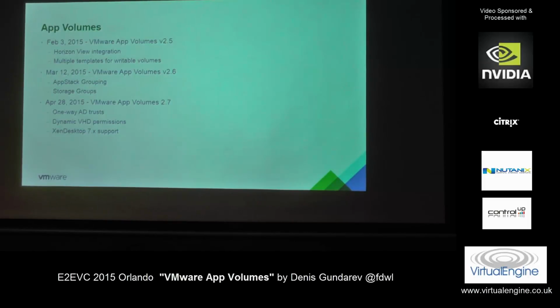So in February we released version 2.5. In March it was version 2.6. In April, 2.7. We will release 2.9. I don't know where 2.8 is or why we're skipping it, but 2.9 will be released, I think, at the end of May or maybe the beginning of June. So we have a very short release cycle. We're releasing new features, and the product is improving with every version.